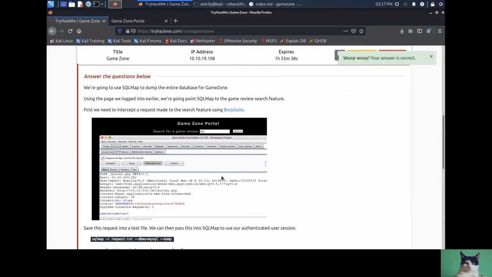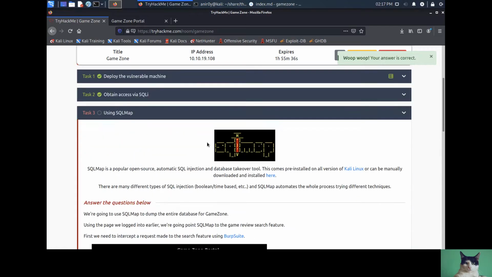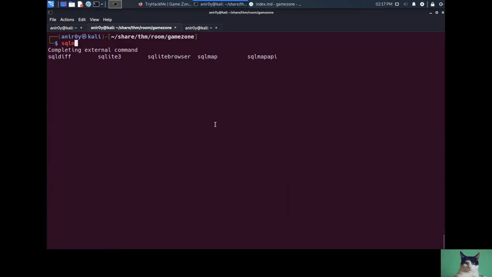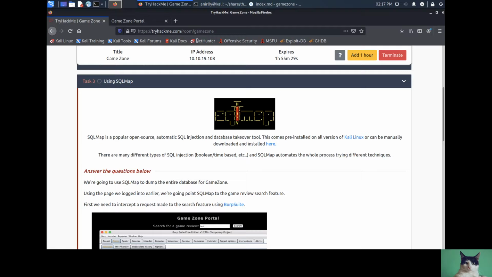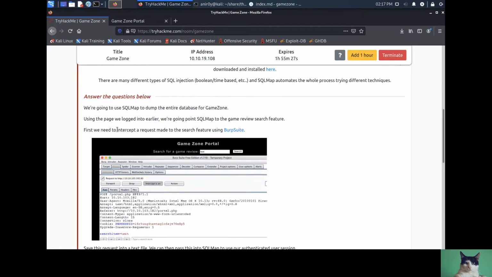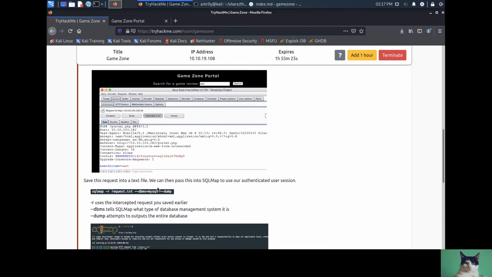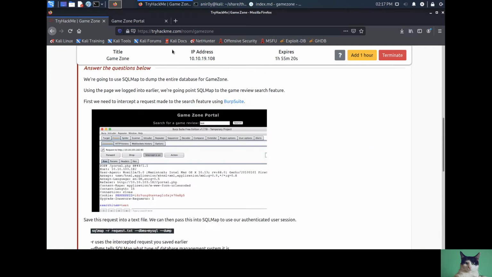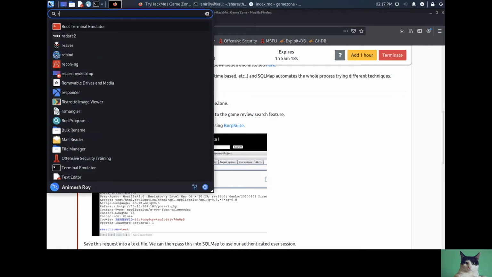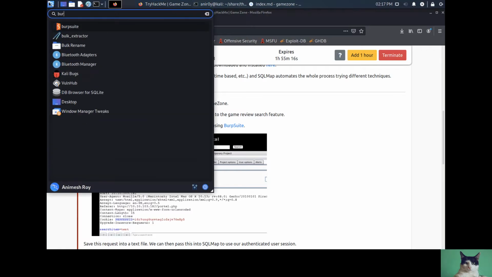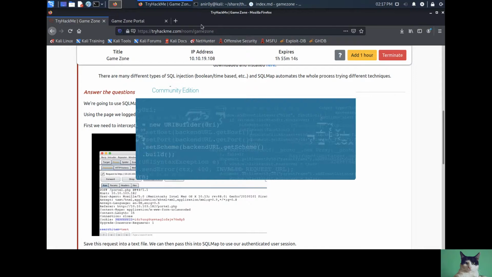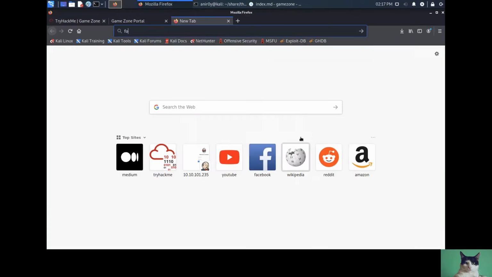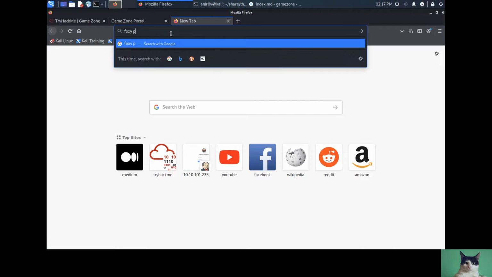Using SQLMap. I guess I already have SQLMap installed. SQLMap. Yep. So we use Burp Suite, capture the packet, and do the thing. Let's go start Burp Suite. And meanwhile, I'll just do FoxyProxy.